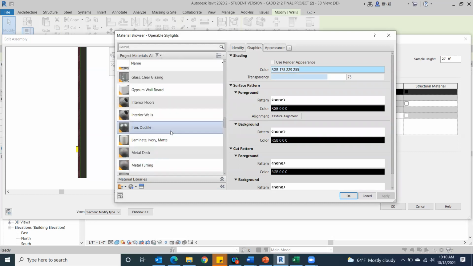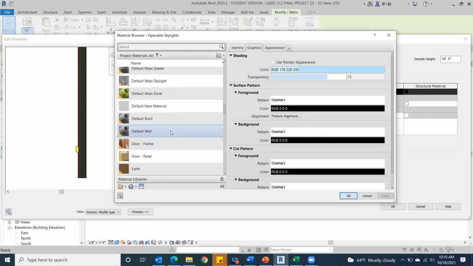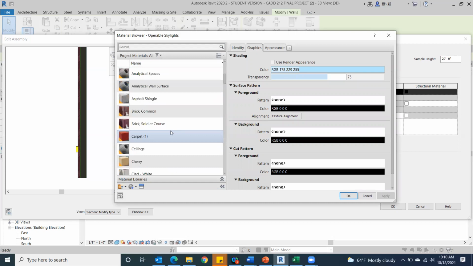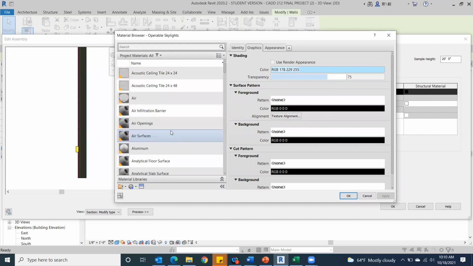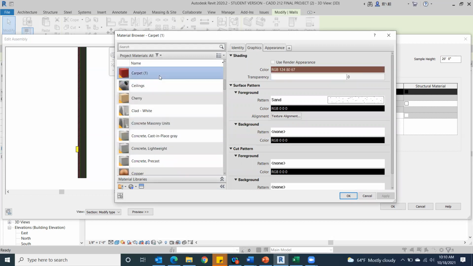Nothing interesting. So I'd want to definitely make something first, make material before I go in there. I could do it now, but it's just as easy to make it before. Let's just pick carpet, just because we can see it. It's like, okay.